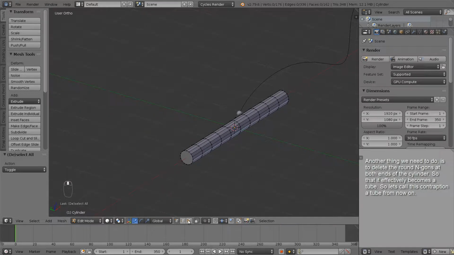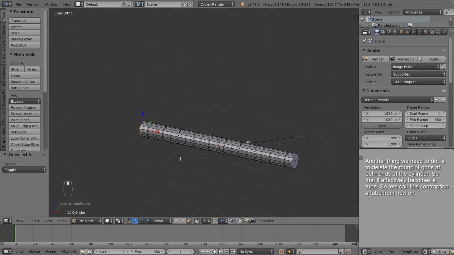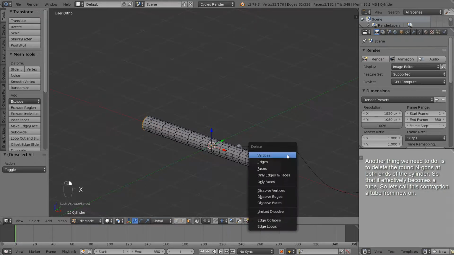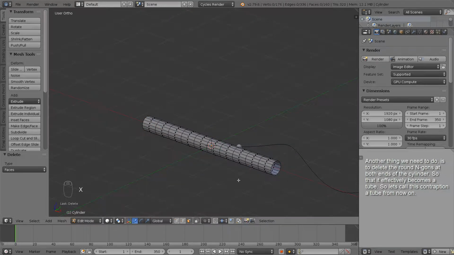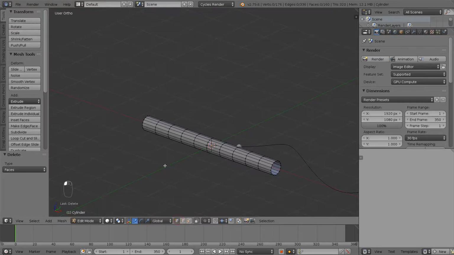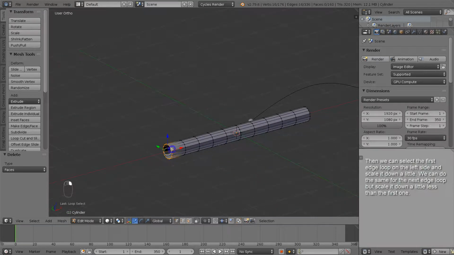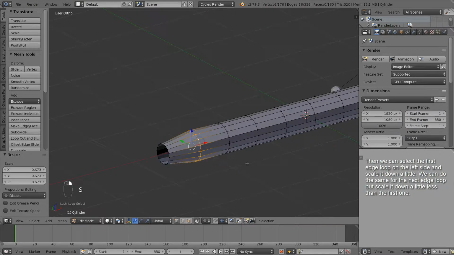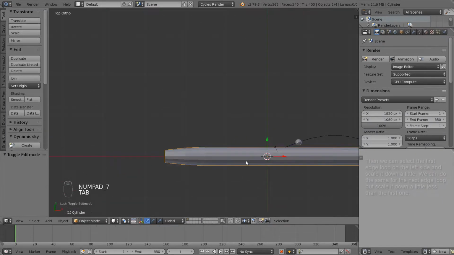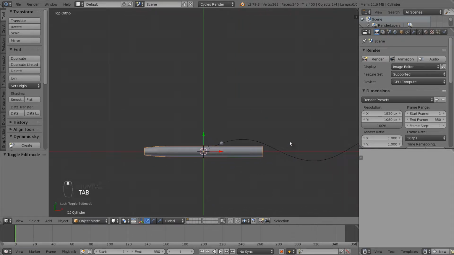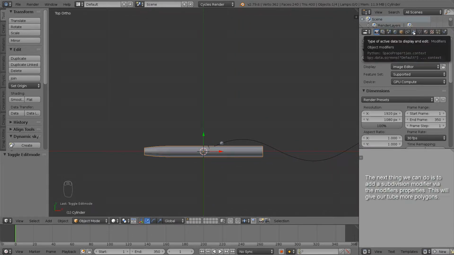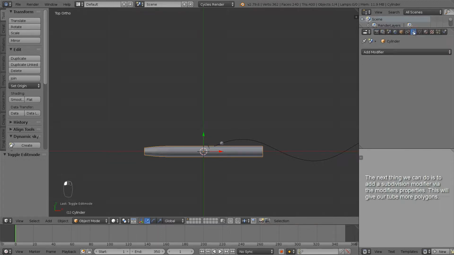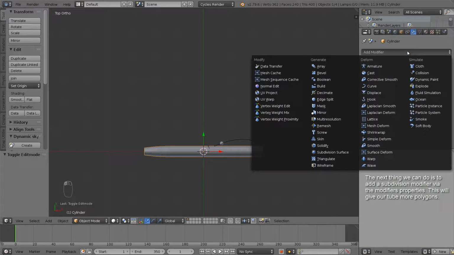Another thing we need to do, is to delete the round end-ons at both ends of the cylinder, so that it effectively becomes a tube. So let's call this contraption a tube from now on. Then we can select the first edge loop on the left side, and scale it down a little. We can do the same for the next edge loop, but scale it down a little less than the first one. The next thing we can do, is to add a subdivision modifier via the modifier's properties. This will give our tube more polygons.